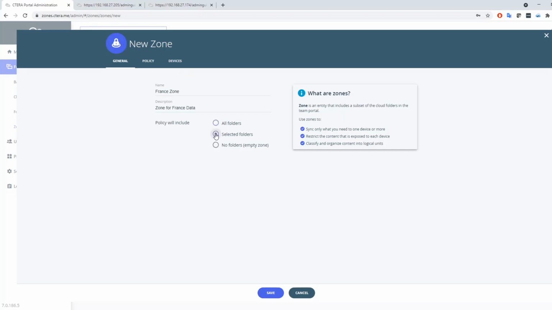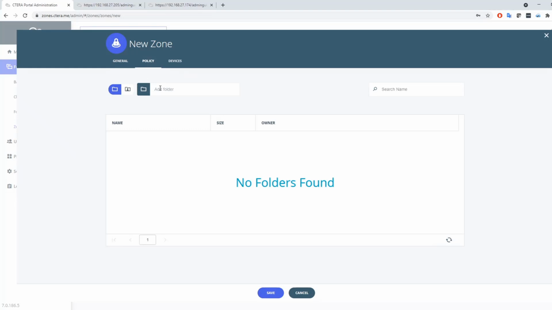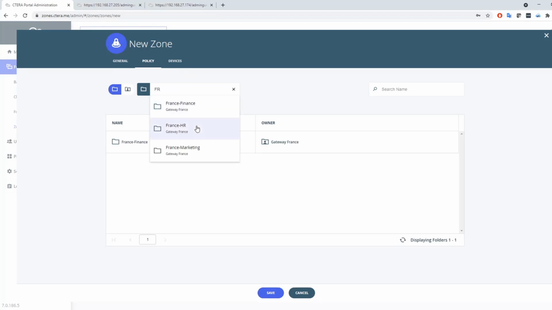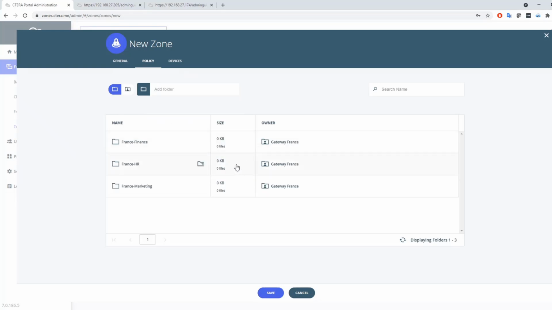In this example, we'll add 3 folders that would be part of the France zone, which are France Finance, France HR, and France Marketing. This means that an edge filer, currently the France Edge filer, that is part of the France zone, will be able to see these 3 folders.